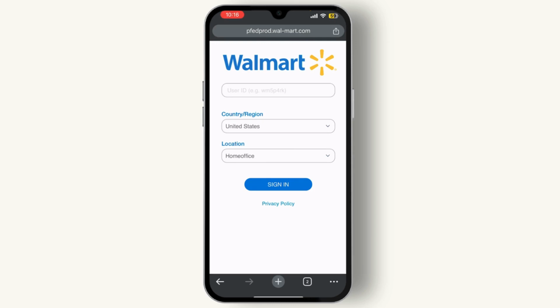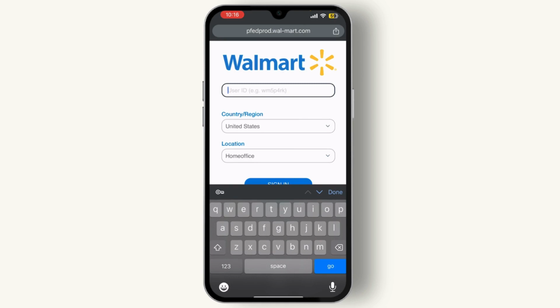Then you might need to enter your user ID in the first field. Then enter your password in the second field. If this is your first time logging in, your initial password might be the one given by your manager or the default password set by Walmart. Remember, passwords are case sensitive, so make sure to type it correctly.